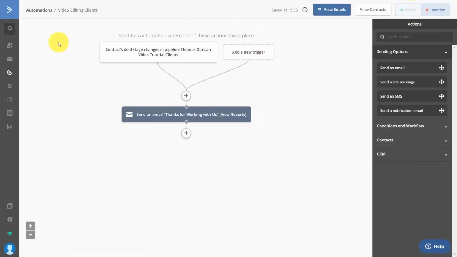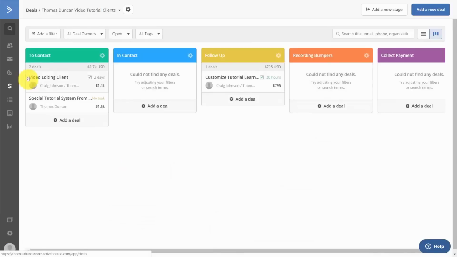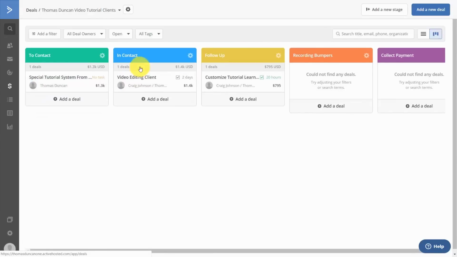So basically now we have an automated email being sent anytime there's a change in stage with one of our clients. So when we move an individual from contact to in contact, that individual will then get a specific email based on what we created.